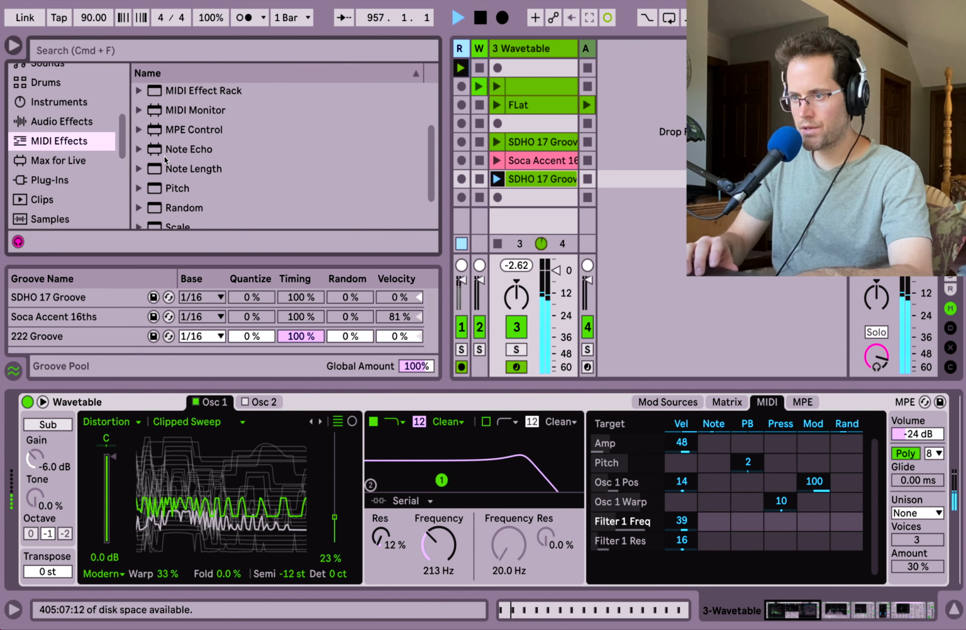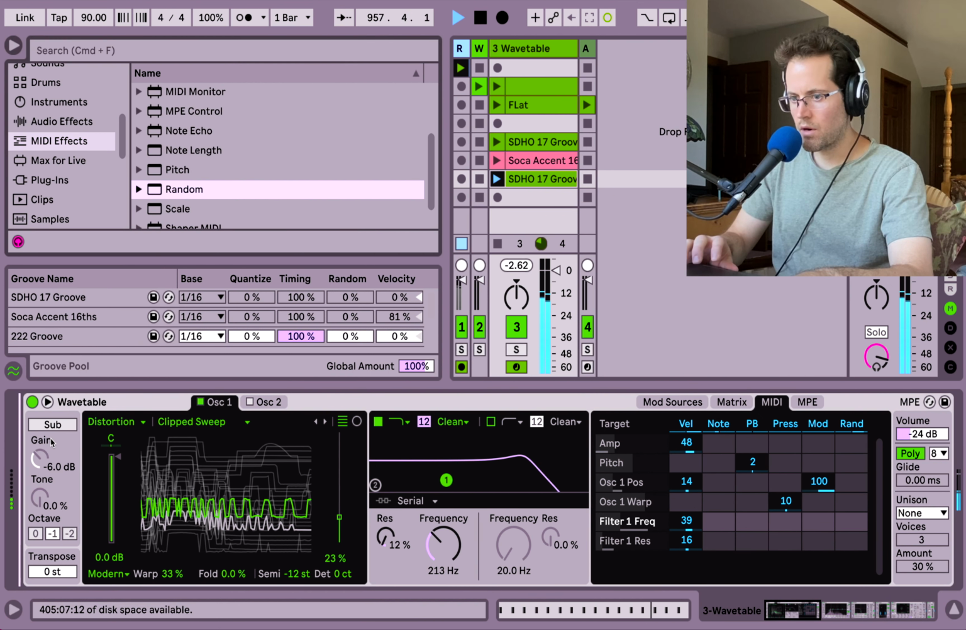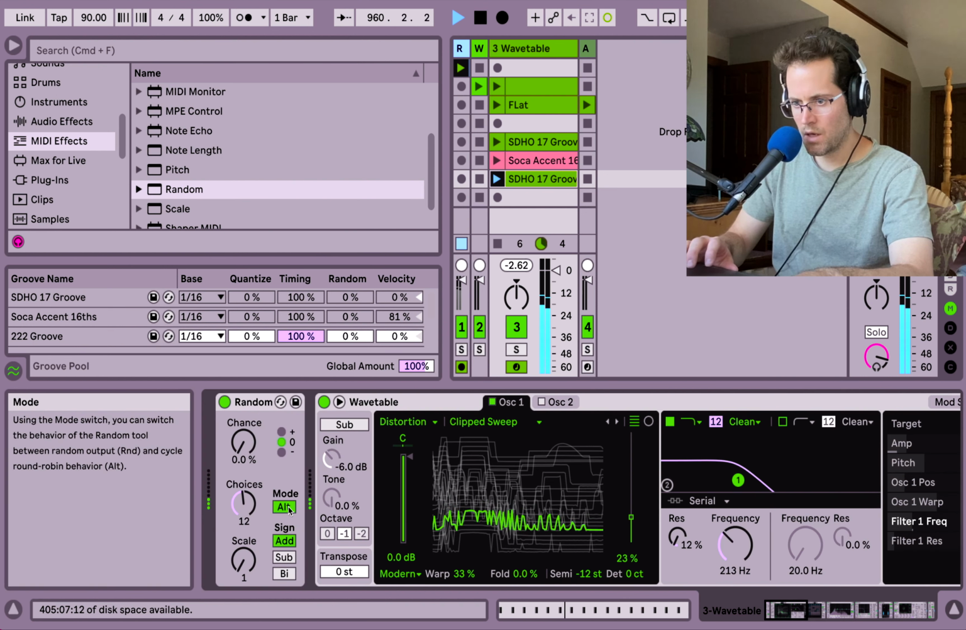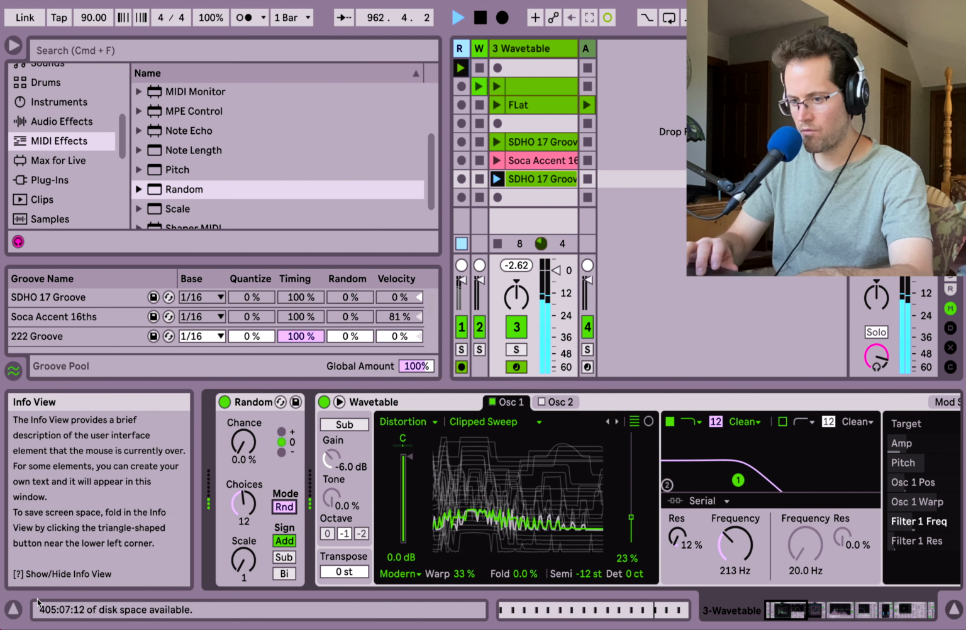Go to MIDI effects. Random. Keep it on add. I'm going to try out this alt mode. I want to know what this does. You can switch the behavior between random and cycle, round robin. I want to know what cycle is, because I normally just keep it on random.